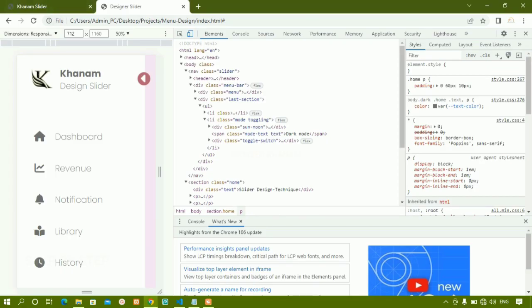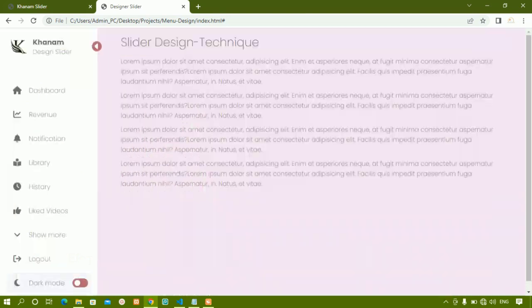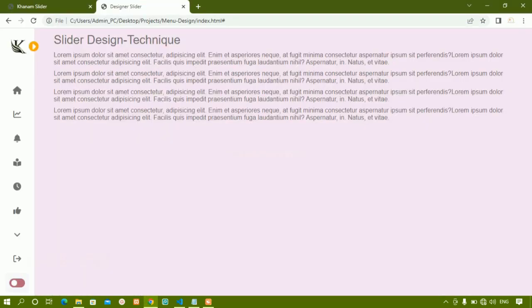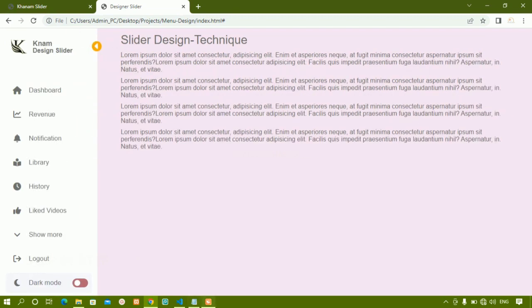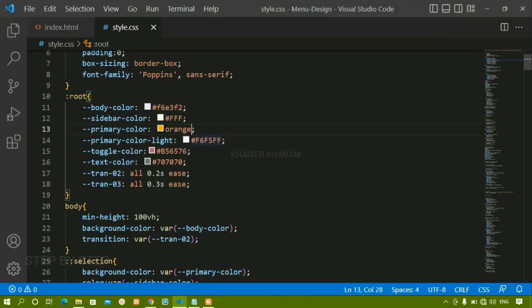I will come to my project. Let me just close this one. Now I will refresh this one. Wherever I am having this primary light color, okay, that is my primary color, everywhere it will be changed to orange color. You can see it will be changed to orange color. And here also let me just write here red, and for body color let me just write here green.